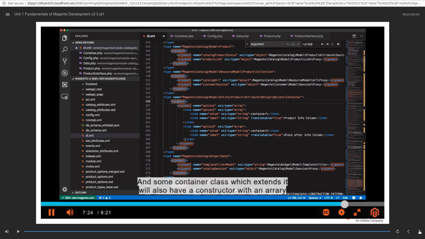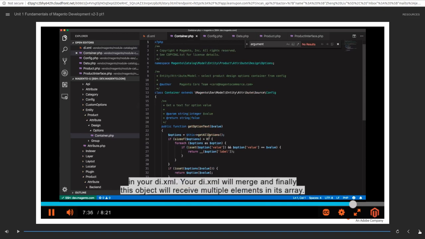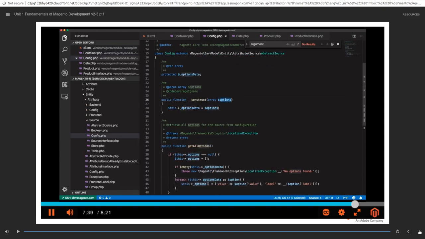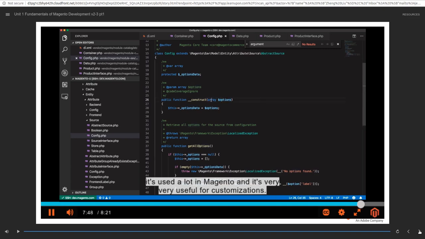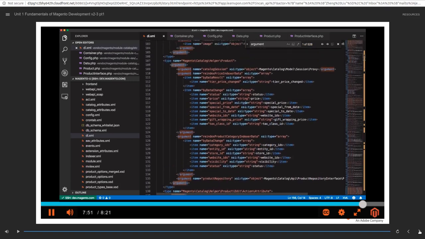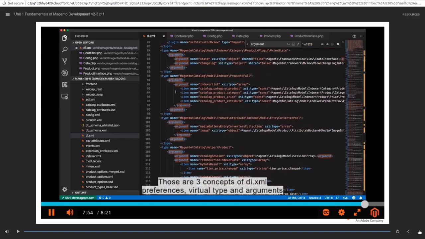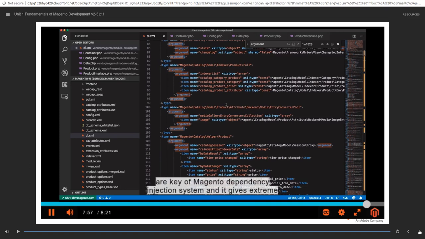And now we can set items into that array, and we can do it from any module. So in your module, you can create the same declaration in your di.xml. Those di.xml files would merge, and finally, this object would receive multiple elements in its options array. This is a very common and very powerful technique, so it's used a lot in Magento, and it's very useful for customizations. Those three concepts of di.xml, preference, virtual type, and arguments, are the key to the Magento dependency injection system, and they give extreme flexibility and power for developers to create customizations.